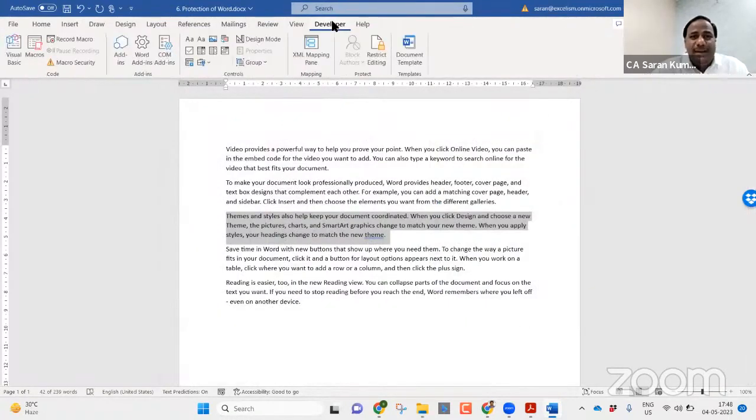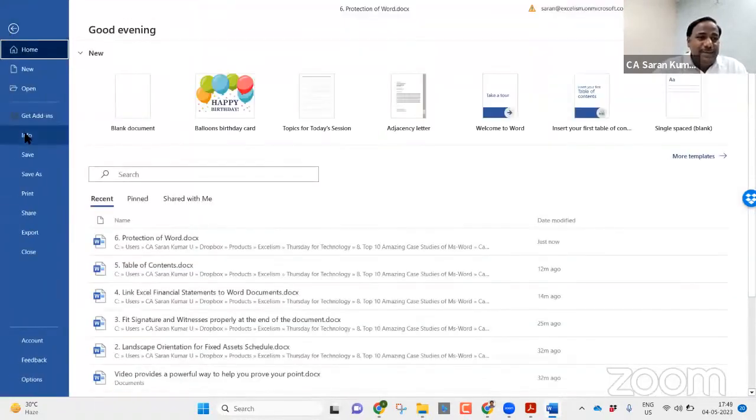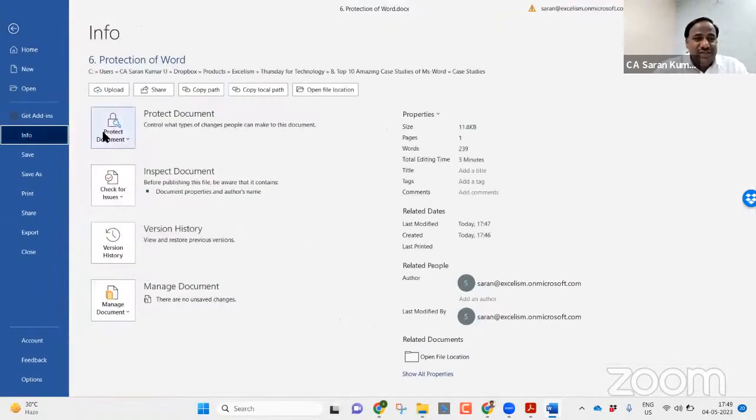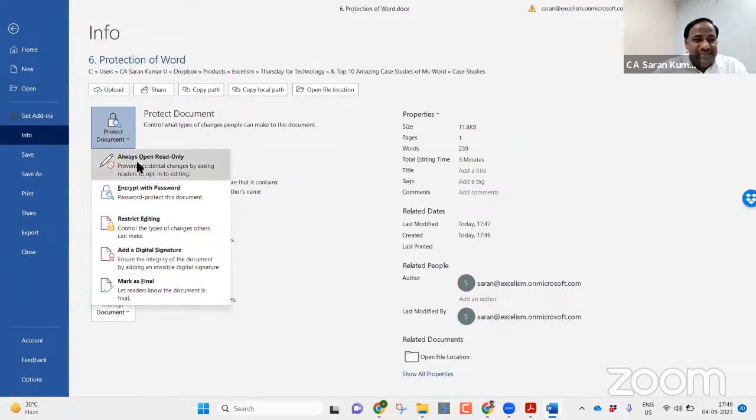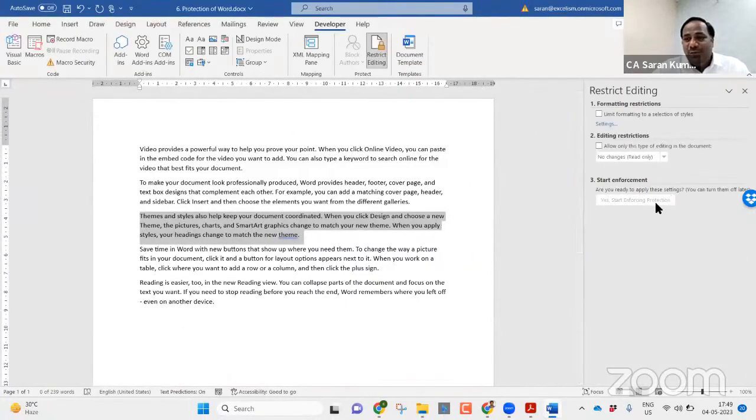Once you go to the Developer tab, there is a Protect group, and in that, Restrict Editing. Otherwise, very simple, without even going into the Developer tab, go to the File tab, go to the Info section, go to Protect Document. There is an option called Restrict Editing. Both are one and the same. Once you click it, a pane will open on the right side, Restrict Editing, with 3 different steps. Don't worry, these steps are very simple.